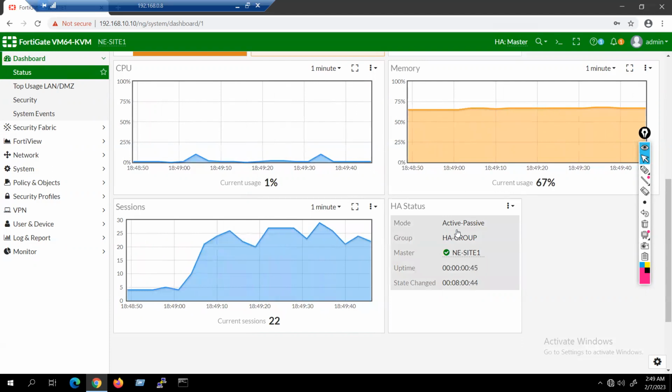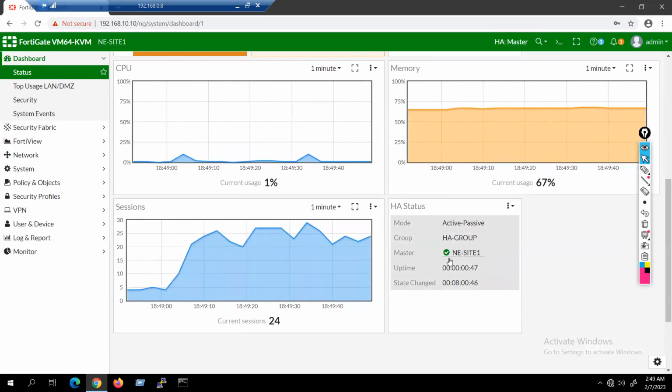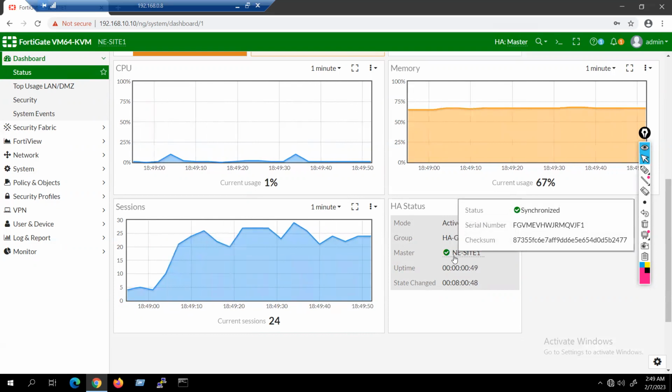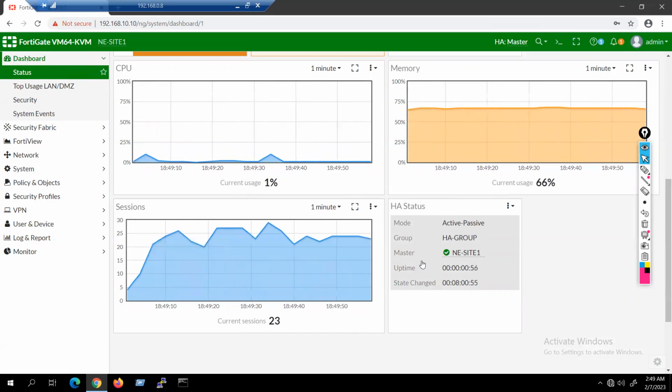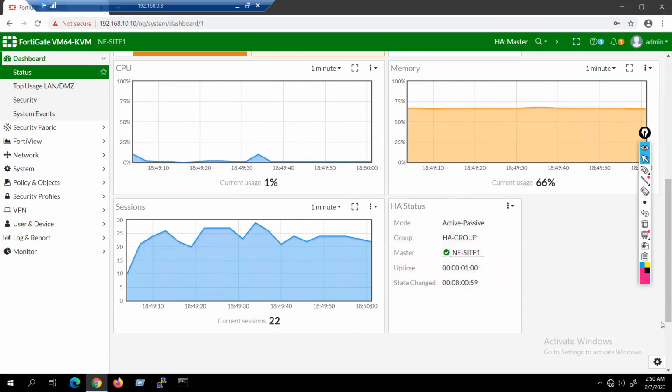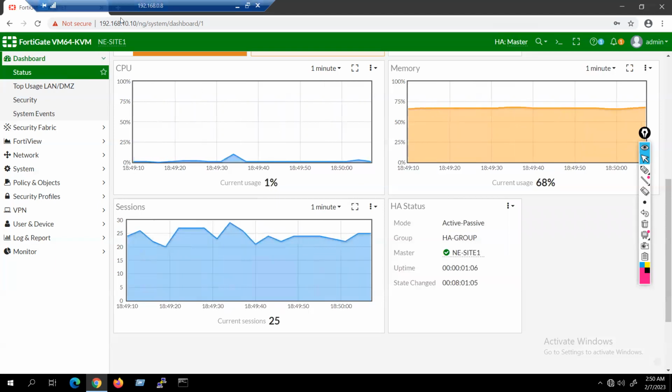Here I have configured active passive mode, and it is showing my master only. It's not showing my secondary device because it has not yet made my secondary device for a negotiation. So it's waiting for the synchronization. Okay, so we have to do the same setup in your secondary device, right?